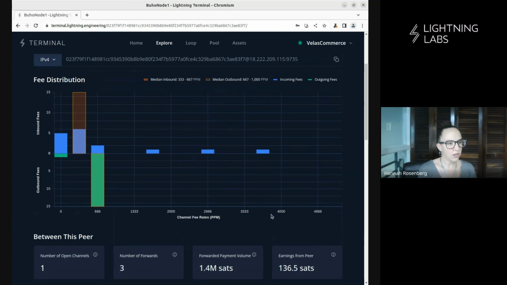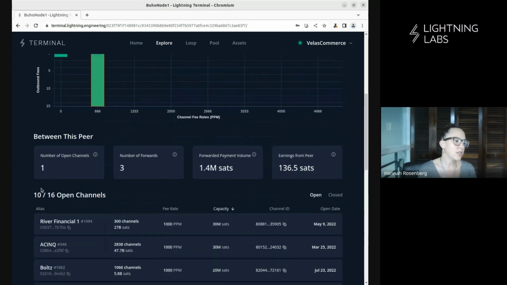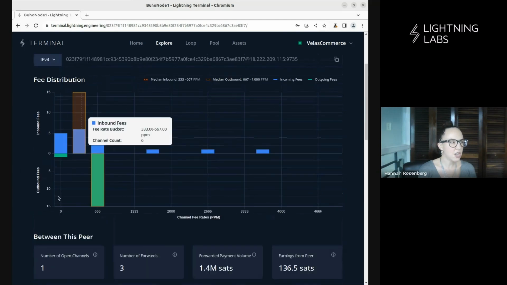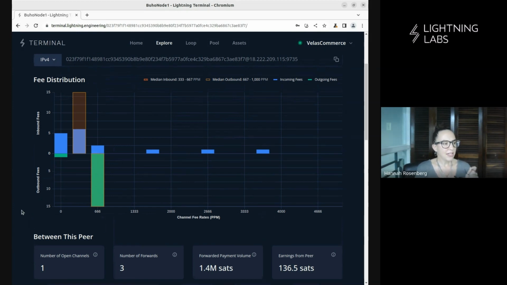Along the x-axis we have the fee rate. Over in this corner, we have channels listed with low fees, and over in this corner, channels with higher fees. Then along the y-axis, these numbers correspond to the number of channels open on that node. This node has 16 channels, and that's reflected here in our graph. Now we can look at the fee rates set on these channels that this node has open.